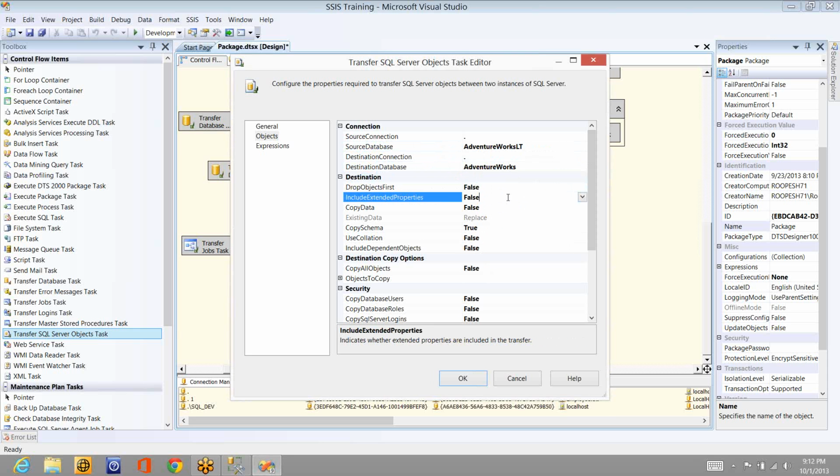And included extended properties means it depends on the object that you are moving. If the object is having any extra properties that need to be carried, they will be taken with the transfer. And copy data means whenever you are moving a table, if you want to copy the data, not only the table structure but also the data, then you have to go for this option. And copy schema, it will copy the schemas of it.